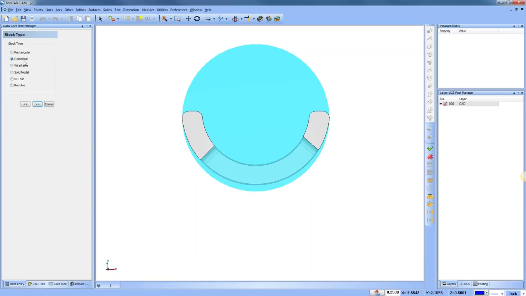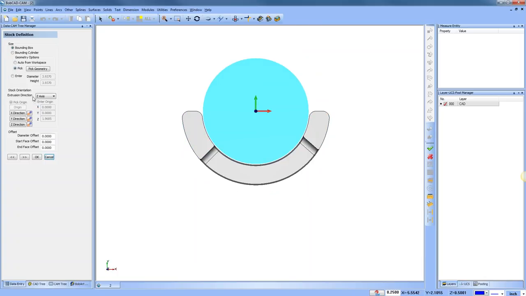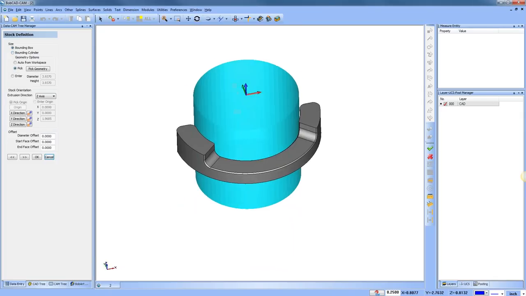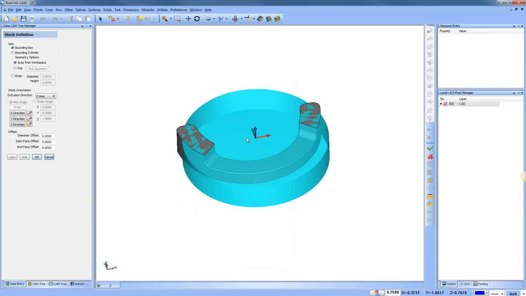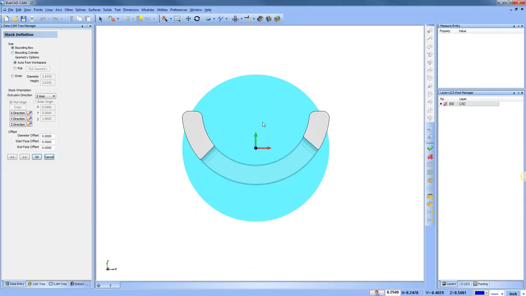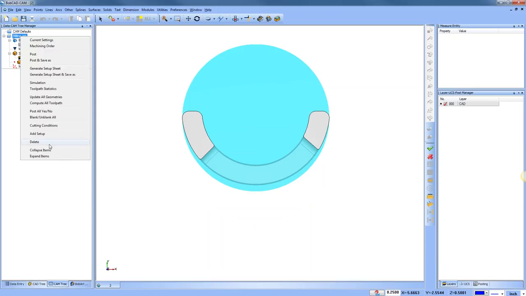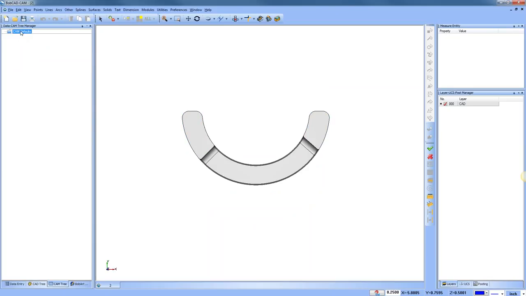So we have cylindrical stock here. We're going to advance. The first one is the bounding box. When using the bounding box, you can see we're missing some of this geometry here. If we go to auto from workspace, you can see we're getting the geometry. Let me actually start over from the beginning because I already had some stock set up here. So let me kill this and start over so we can see exactly what I'm trying to show you here.